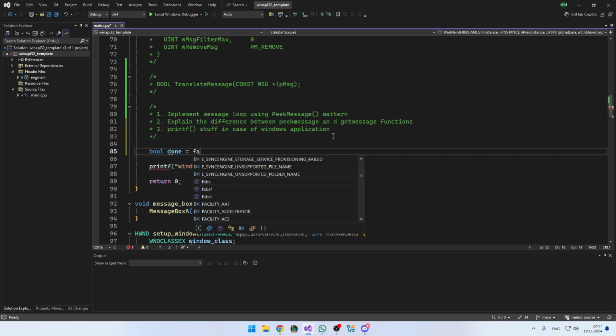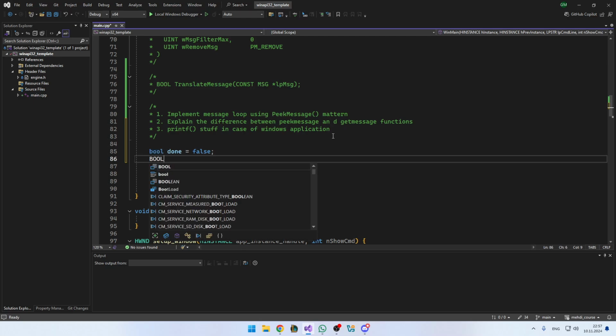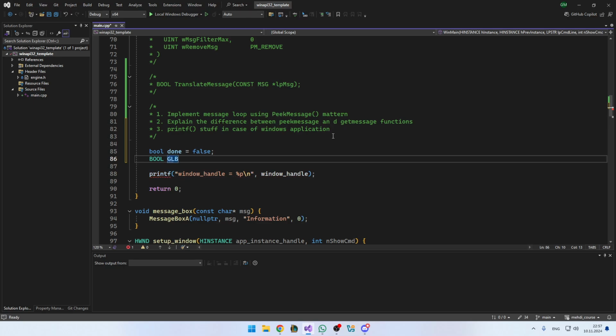So first, let's define the exit condition. Let's ignore this printf first of all; it will be for later discussion. So bool done = false. The application is not done. We are using the bool type from C++ rather than BOOL or GLboolean or the one from stdbool.h. I don't care about those various boolean types.